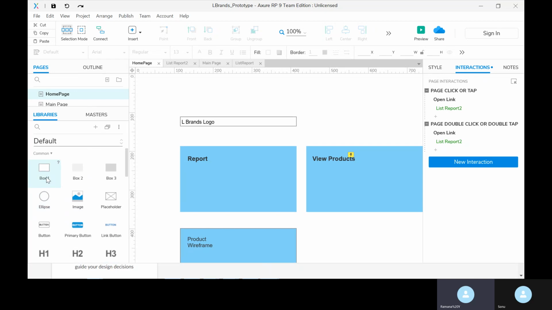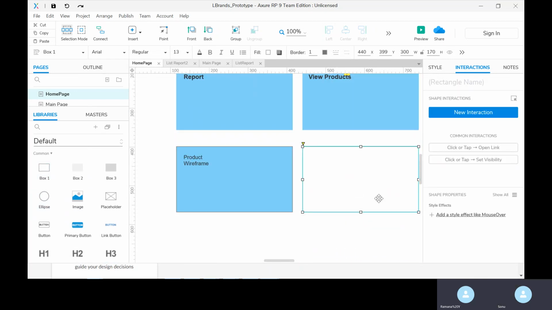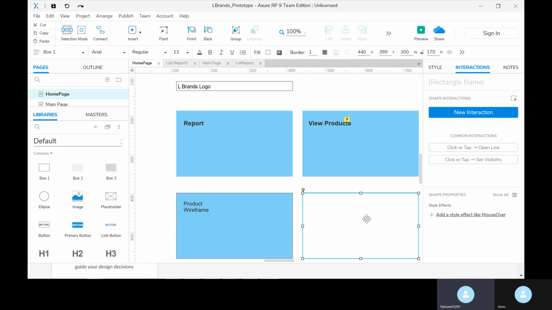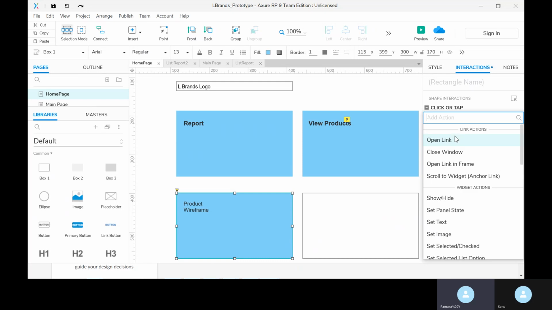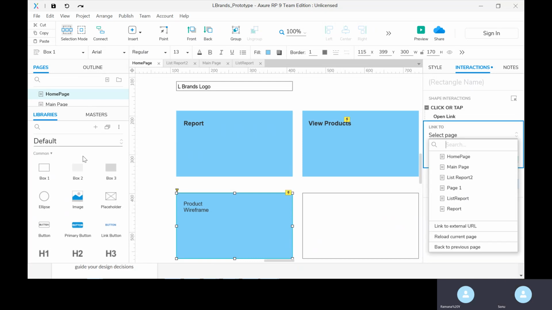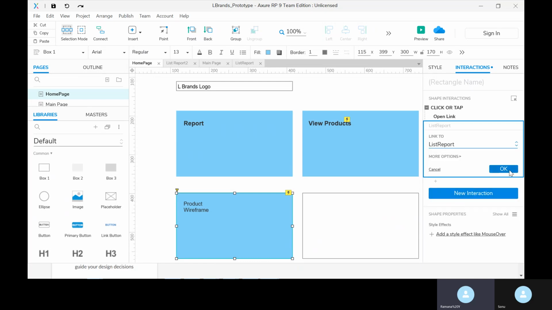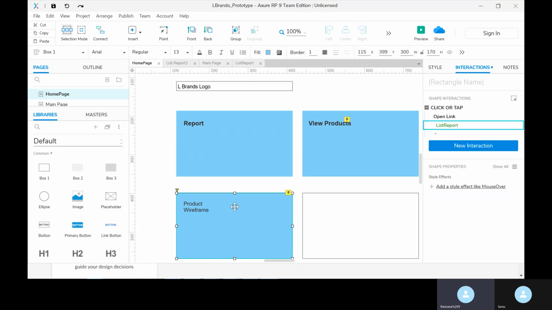So here, if I want to add any tile, now I can add the tile here. And here also we call them interactions. On click of this, if I want to add something, I'll click on this new interaction, and on click or tap, I'll say open link. If I create multiple pages here, I can link to this page. So I go to the list report page. Now when I click on this, it will go to that particular page. I can drag and drop images here, and I can create interactions as well.